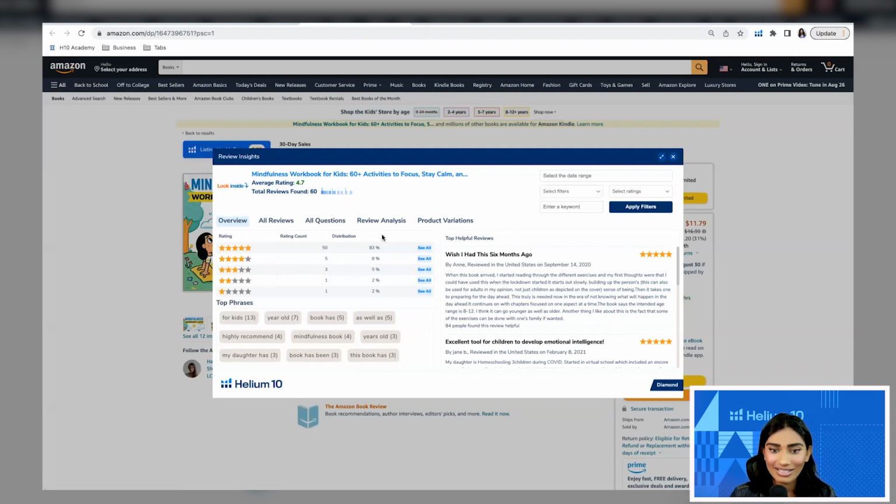the review analysis section. You can also filter for ratings. So maybe you only want to take a look at the negative ratings, or you want to see the extremes, the most positive, most negative ones. You want to see things with only verified reviews. You can do all of that here and click Apply Filters to filter this information.